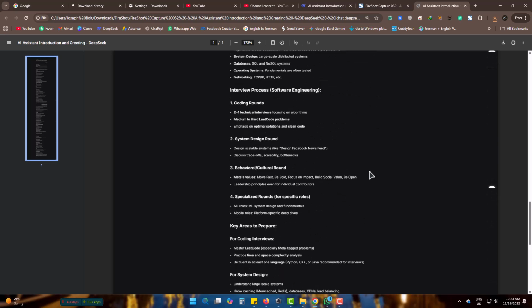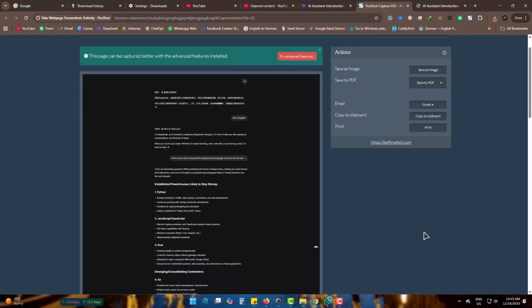So, this is how you can simply capture the whole DeepSeek research page as image or PDF easily.